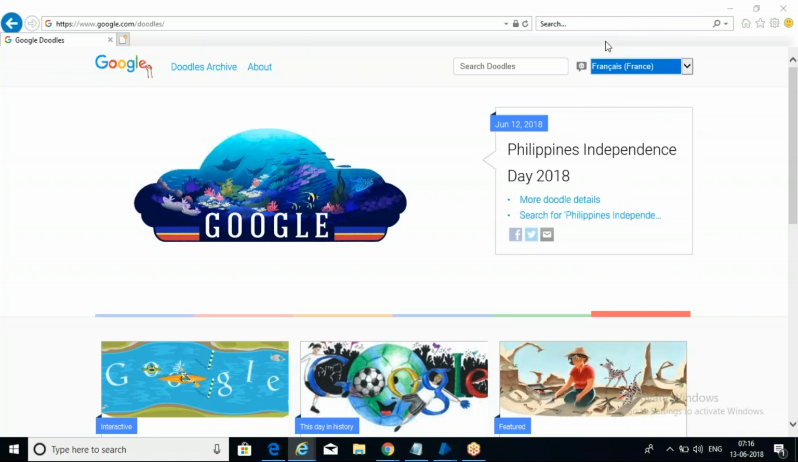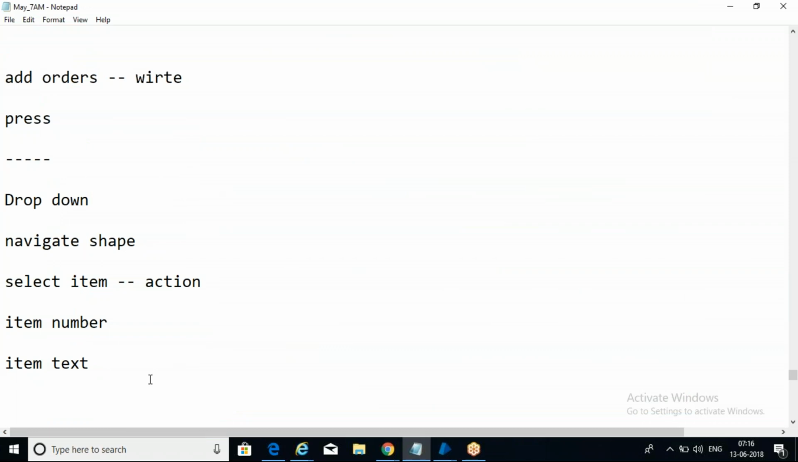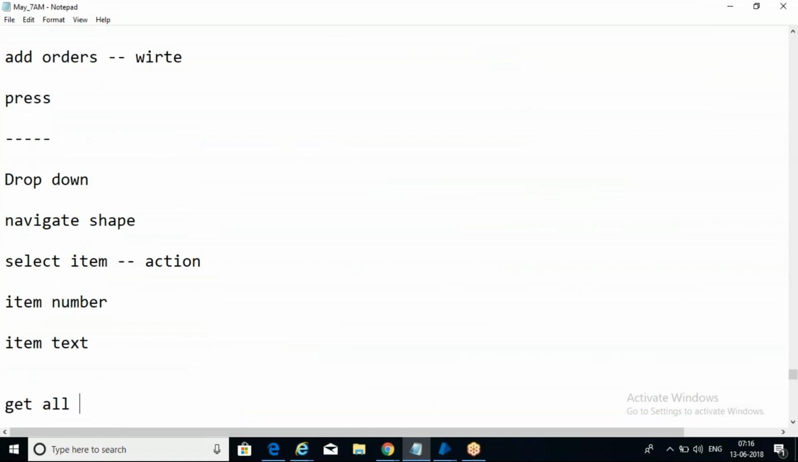So what do we have to do? We have an option called get all items. Remember this. For this, we have to use read. For a drop down list, select item is used for a single thing, to pick any specific thing. If you want to pick the complete list from a drop down list, we have to use get all items and then read. We will see how to implement that.